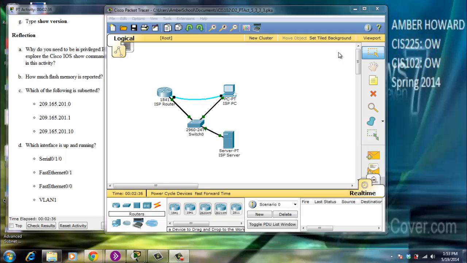We're going to be going over Packet Tracer 5.3.3.3, which is exploring iOS and showing some of the commands. It's a pretty basic one, almost a follow-up to 5.3.2.5, which was the previous one, taking a look at the Cisco iOS and the CLI. So we'll go ahead and get started.